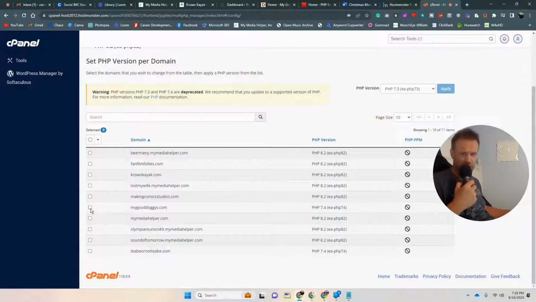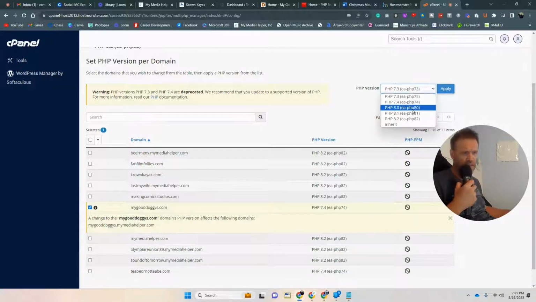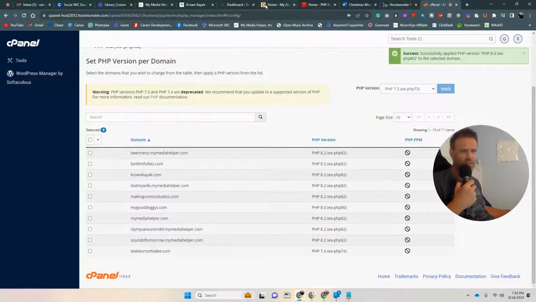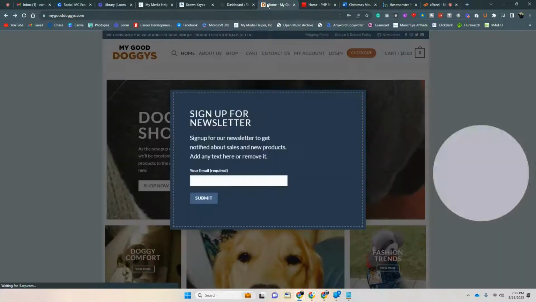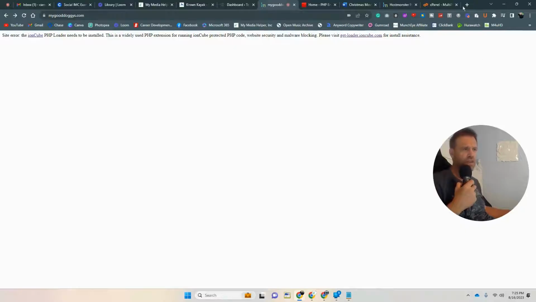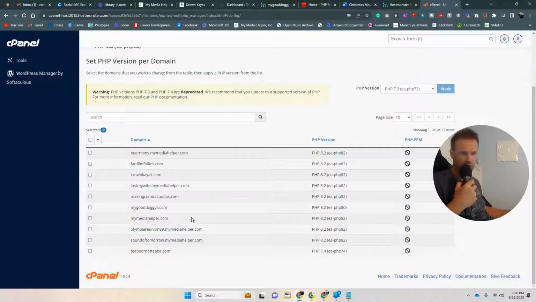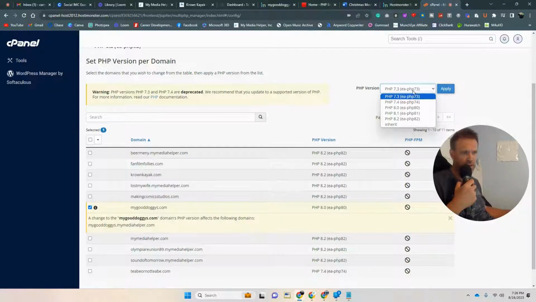Let's go back to My Good Doggies. Let's put that 8.0 and see what happens. Maybe it's just the 7 version, or maybe it's a higher version of 8. I'm not 100% sure. Okay, so anything in PHP 8 is going to do that. So let's put this back to 7.4. I have both these at 7.4.